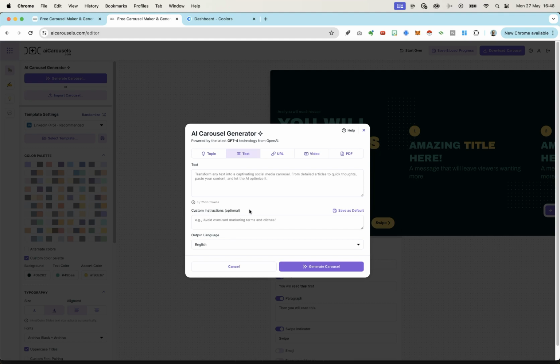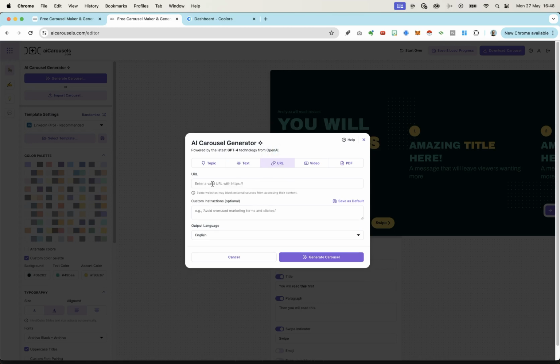They have a custom instructions area here. So you could put some of your specific instructions in here, like words you want to avoid, or you could maybe tell it what your business is and who your audience is. And that might get you better output. And here they have, you could just pop in a URL or a YouTube video or upload a PDF. So I'm going to try doing this from a URL, and I'm going to just grab something from our blog.